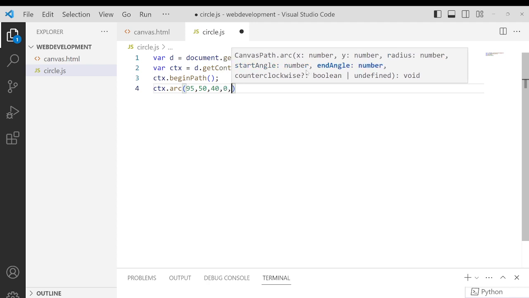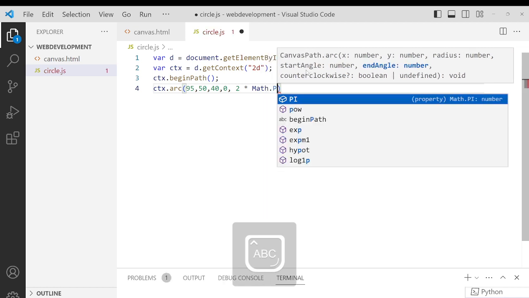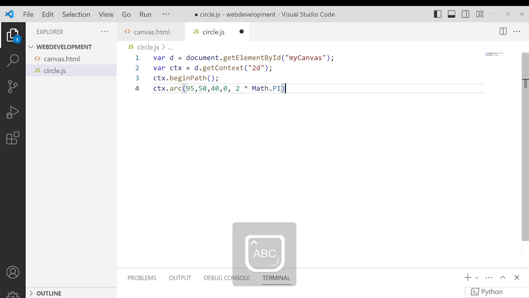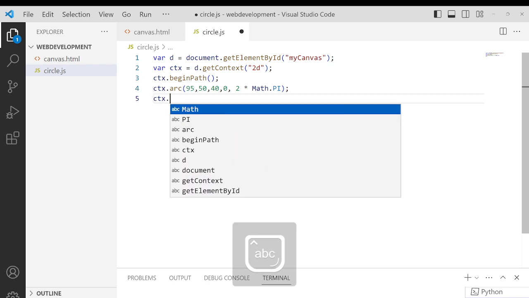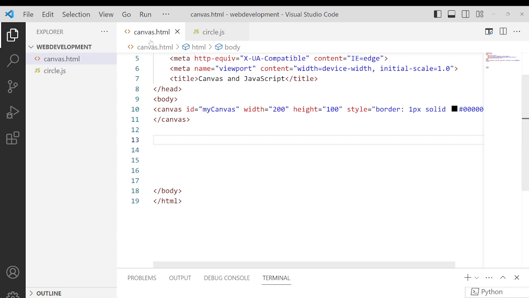So these are all different angles for creating this circle. Okay, and then starting from 0, and then the formula of circle is 2 pi. So I will multiply 2 with Math dot PI. So it is a pi value, so it is multiplying this with the 2. And then I will use the stroke function to draw the circle. So let's just close this here. So this is my JavaScript file, but right now this JavaScript file is not connected with this HTML file.